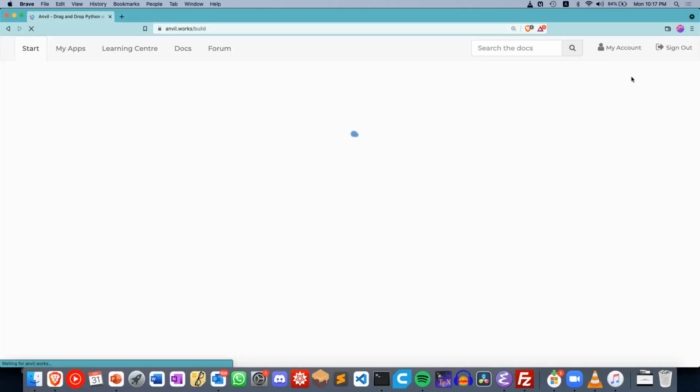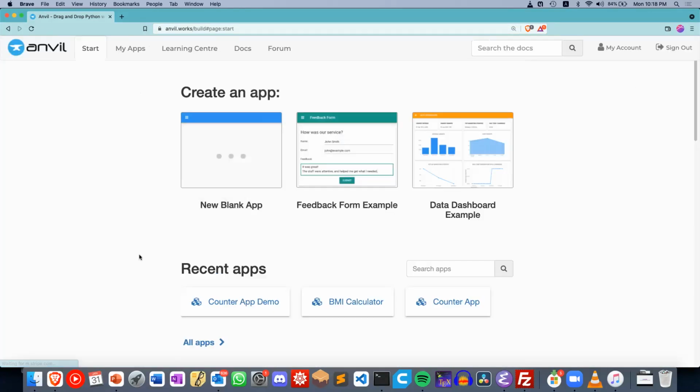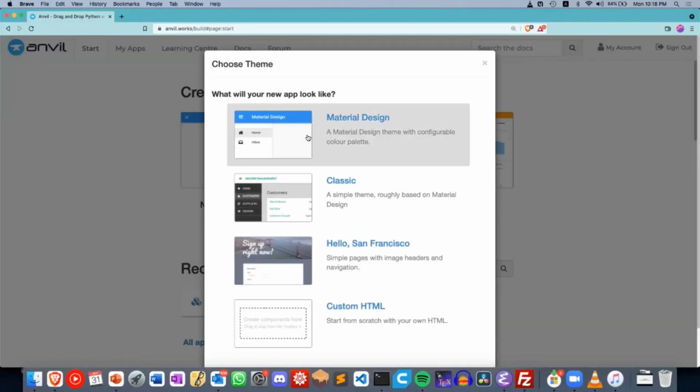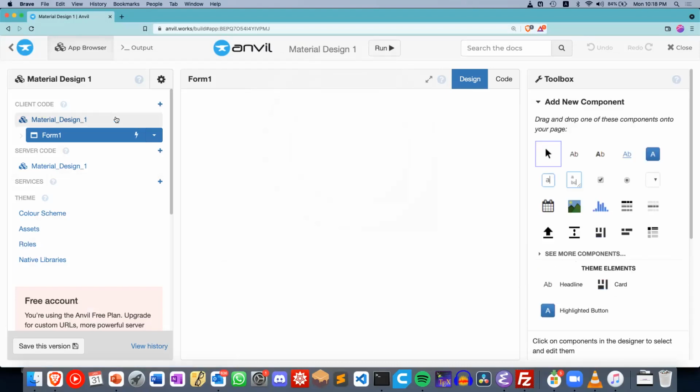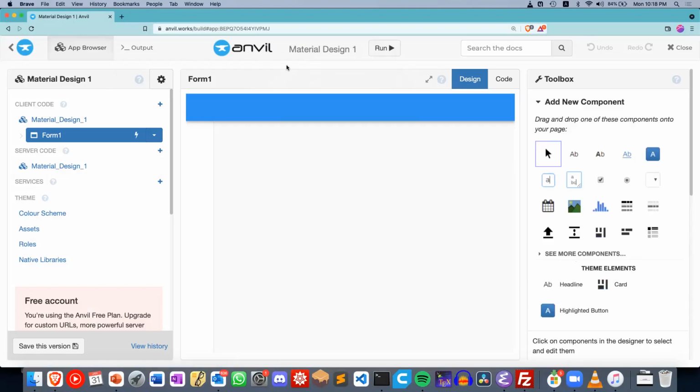So go ahead and click on the top right, the Start Building button, and then we're going to click a new blank app and select material design. The rest of the templates are if you want to build more complicated looking apps.